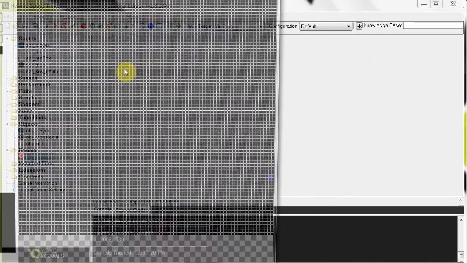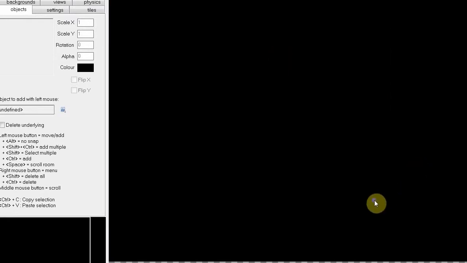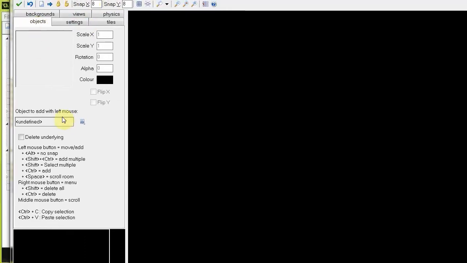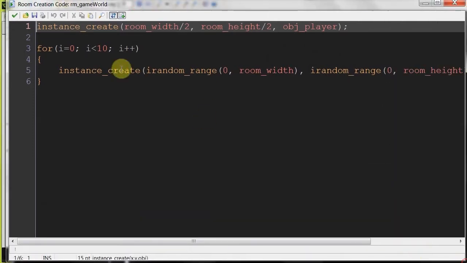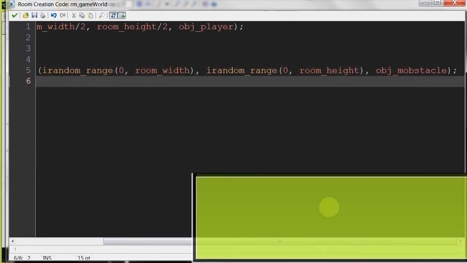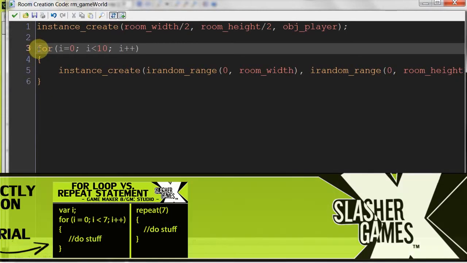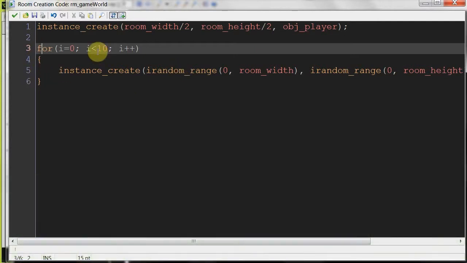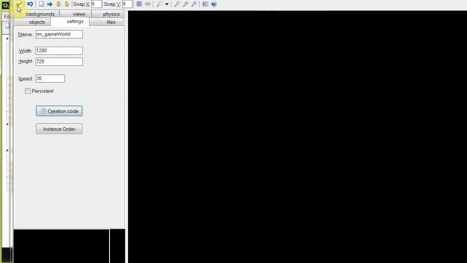In our rooms over here, game world is completely empty. I've put nothing in this game world except what this might be. That's not supposed to be there. So there's nothing in the game world. If I go into settings and I go to creation code, notice over here we are creating the player in the middle of the room. Then we are creating 10 of these object mobstacles. If you don't know about for loops, check out the tutorial in the banner. I do a tutorial on for loops and explain what they do. So that's what we're doing. We're creating 10 of them at a random position right over there, and they'll stream down from the top of the screen and the game will begin.